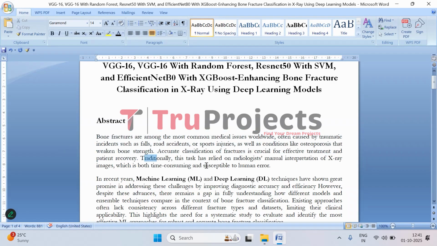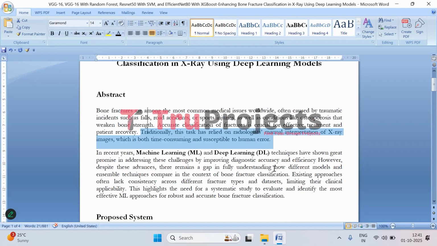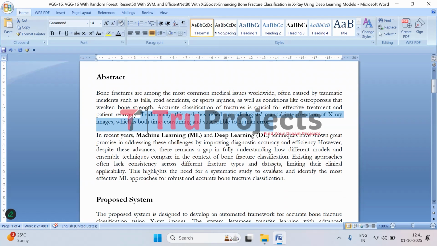Traditionally, doctors or radiologists look at X-ray images to figure out the type of fracture. However, this process can take a lot of time and there is a chance of mistakes because it relies on human judgment. Even experienced doctors can sometimes misinterpret images or take longer to make a decision.